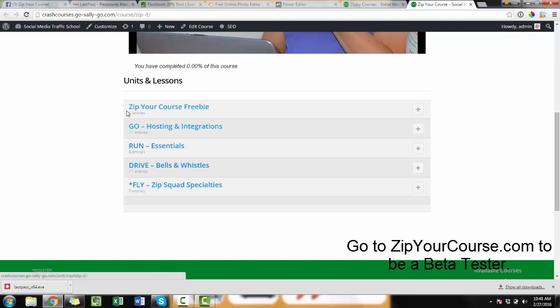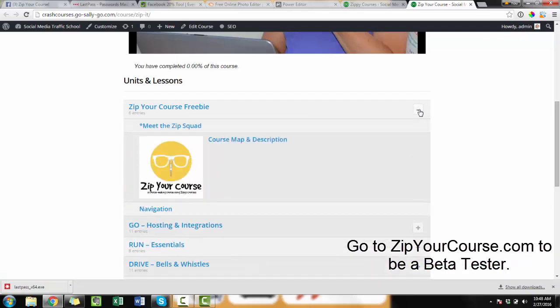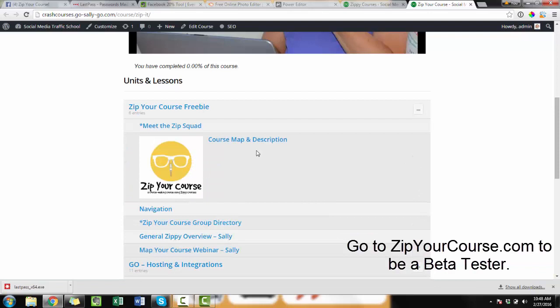Okay, so when you first go in, there are 6 entries in this first part. This is the freebie area where you get to meet us. There's a course map and description in here, which I want to show you. I've got some work to do on that. There's a navigation booklet that's really cool that Marisa Stone put together.